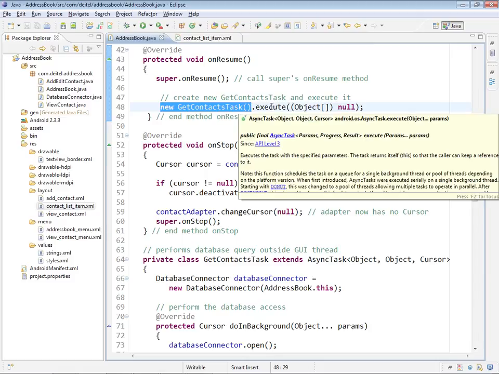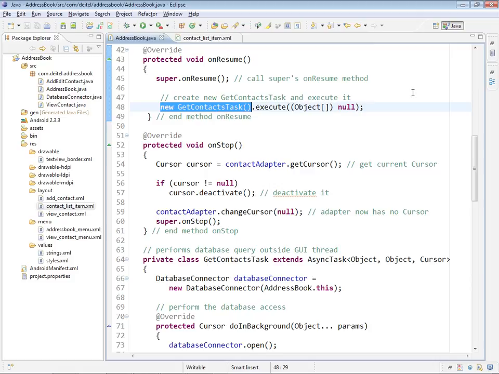We then invoke its execute method, which takes as an argument an object array representing any parameters that need to be passed into the task. In this case, we have none, so we give it an object array cast of the null value that allows us to simply say that this task has no arguments. That will then kick off and execute that separate task, and whenever it's done getting the list of contacts, it will return those results, as you'll see in the next video, back to the GUI thread of execution for display in the list activity. And because it's done in a separate thread, the user interface remains responsive to the user and they can interact with it as necessary.